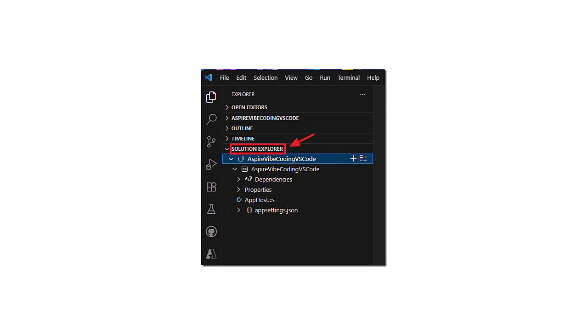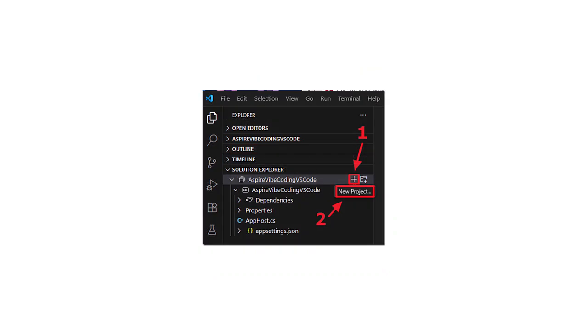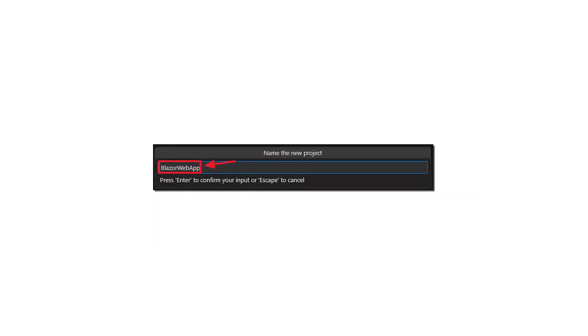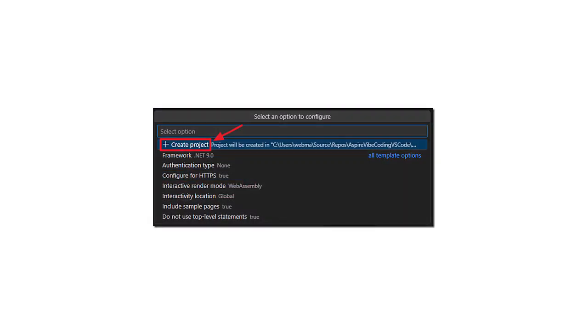And then in Visual Studio Code, we're going to open up the Solution Explorer, and we're going to select New Project, and we're going to select Blazor Web App as the project, and we're going to give the name of the Blazor Web App project Blazor Web App. We're going to select Default Directory, and we're going to say Show All Template Options. We're going to choose the options that you see there on the screen and click Create Project.